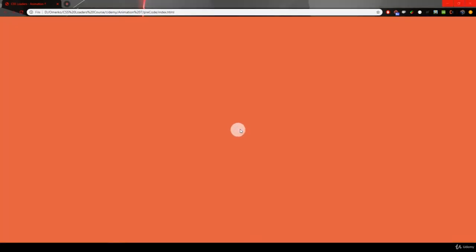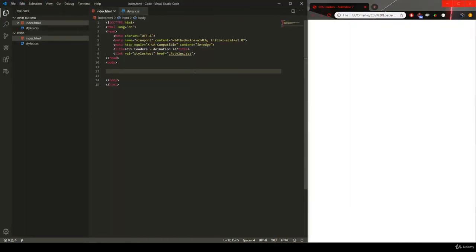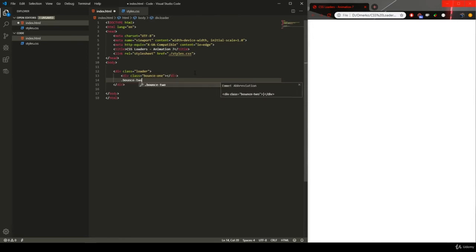Okay, so number 7, as you can see, we have two circles that are bouncing at different times basically, and they are creating that loading animation. So let's go and explore it. Okay, to start off with our HTML, we will need to have a loader section, and as we have two circles, we will create two sections for that. So bounce one for the first, and for the second bounce two. So this will be our two circles that will bounce from time to time.